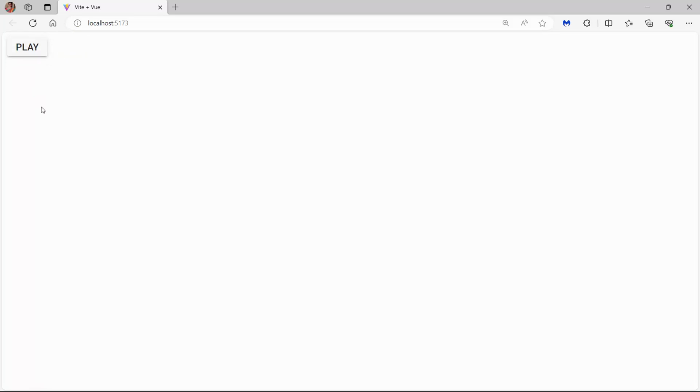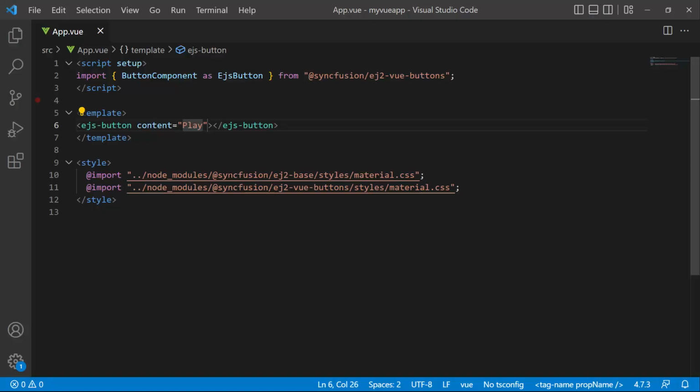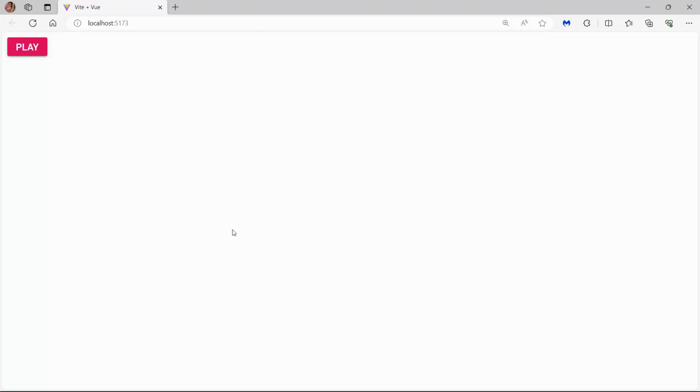Now, I'll show you how to apply built-in styles to the button component. The available styles are primary, success, informative, warning, danger, and link. From these styles, I choose to apply the primary style. I add the cssClass property and assign the e-primary class. See now, the primary button style is applied to the button.